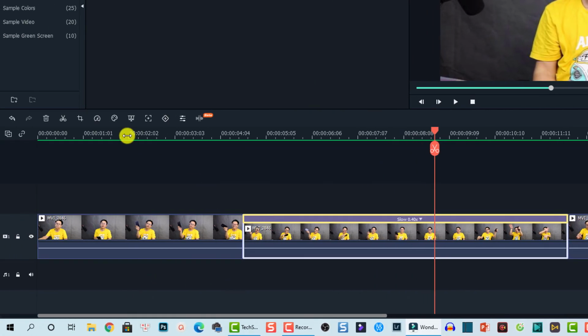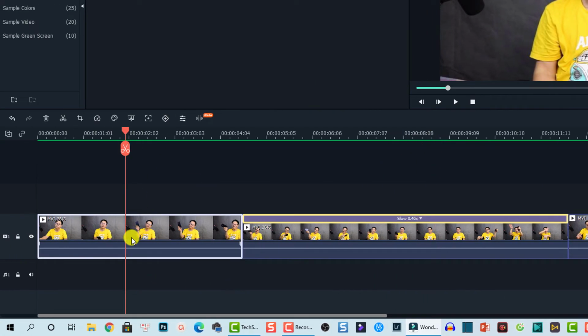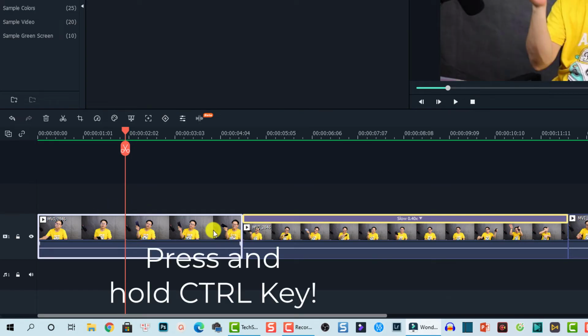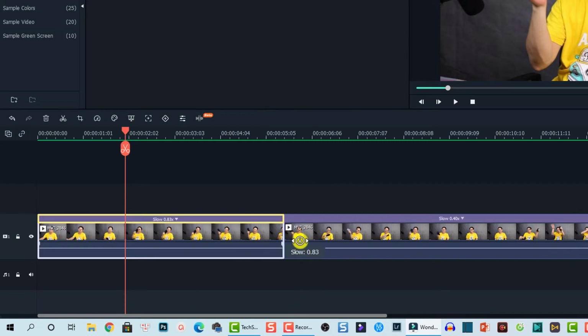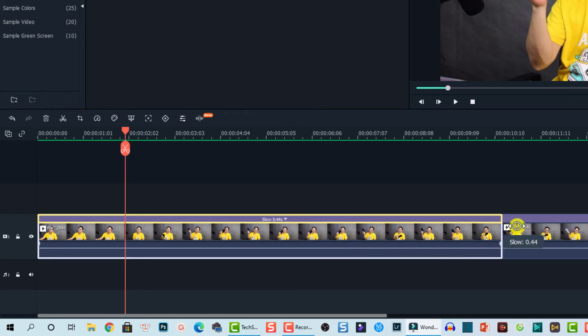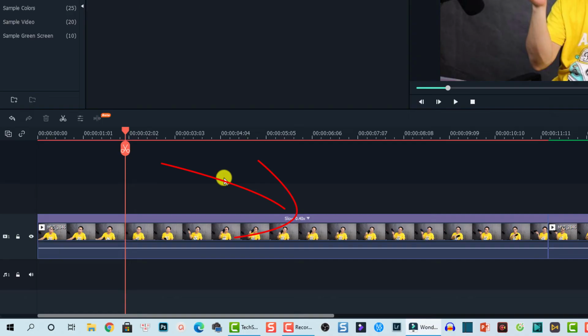And there is another way. For example, at this spot I want to make a slow motion video. All I need to do is press and hold the control key on my keyboard, move the mouse to the edge of the video, and then click, and now I can drag it all the way to the right to create a slow motion video. You can see there's a speed number here. This is a video that is slowed down 40%. That is how easily you can create a slow motion video using Filmora 10.